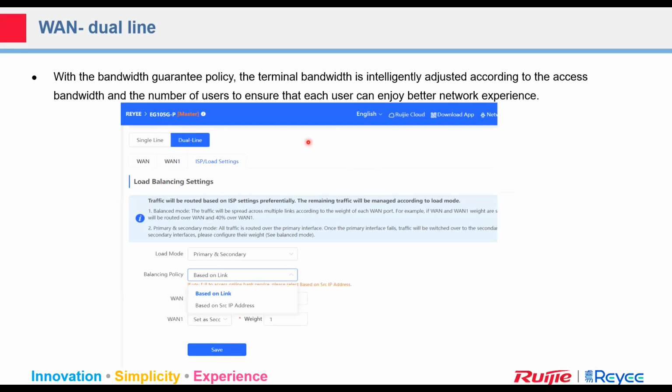For the bandwidth guarantee policy, you can configure a terminal bandwidth to adjust the access bandwidth in order for the end user to get a better network experience. Here you can choose whether it is based on link or based on source IP address.